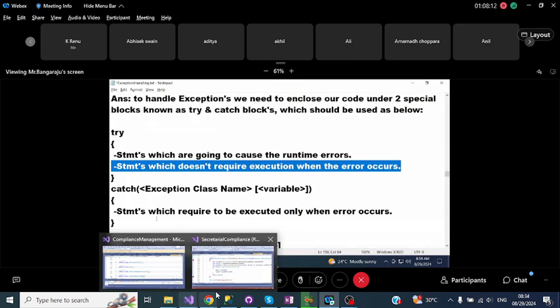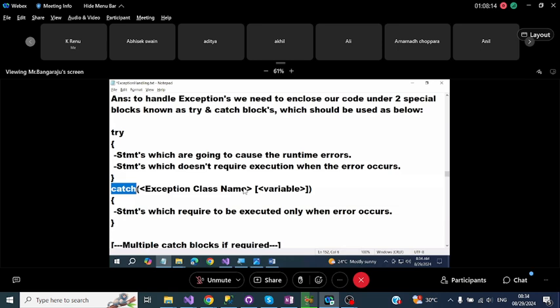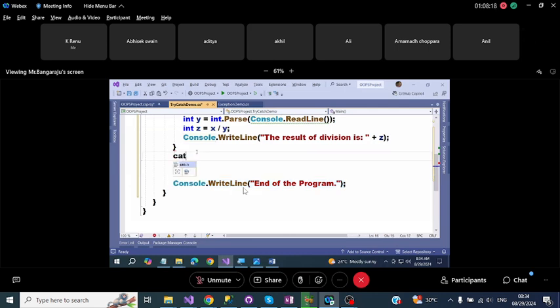What next? Catch. Catch what? Guys, watch. Catch. I wanted to catch the divide by 0 exception. So type the class name there: DivideByZeroException, followed by a variable, ex.